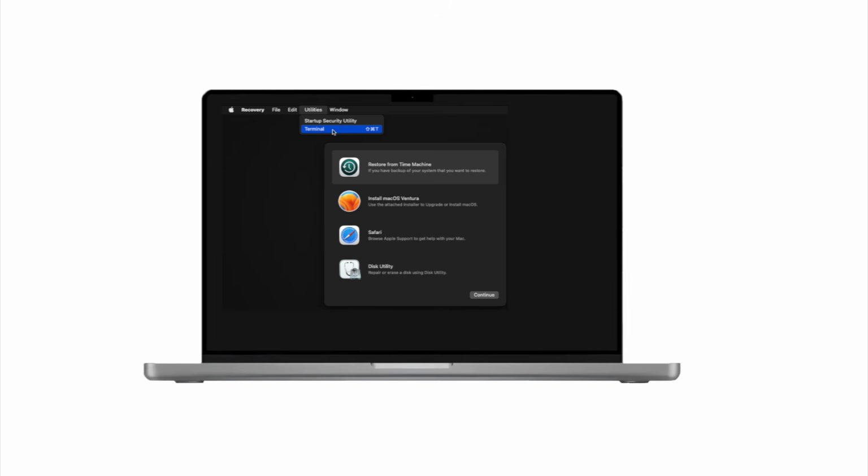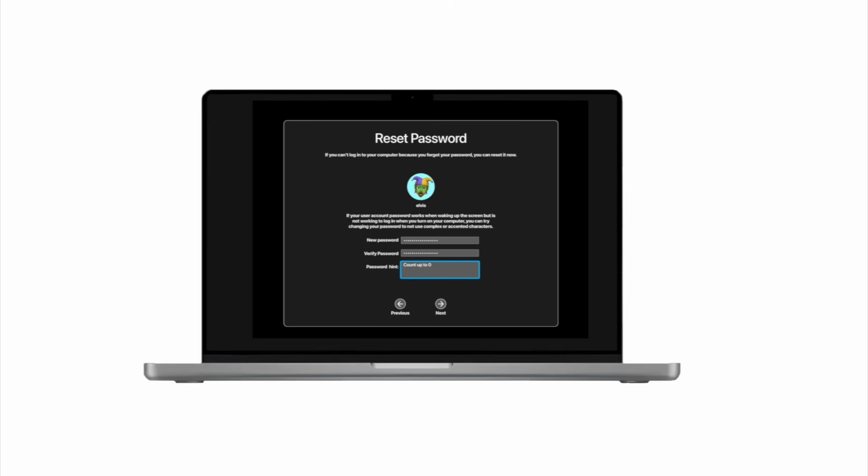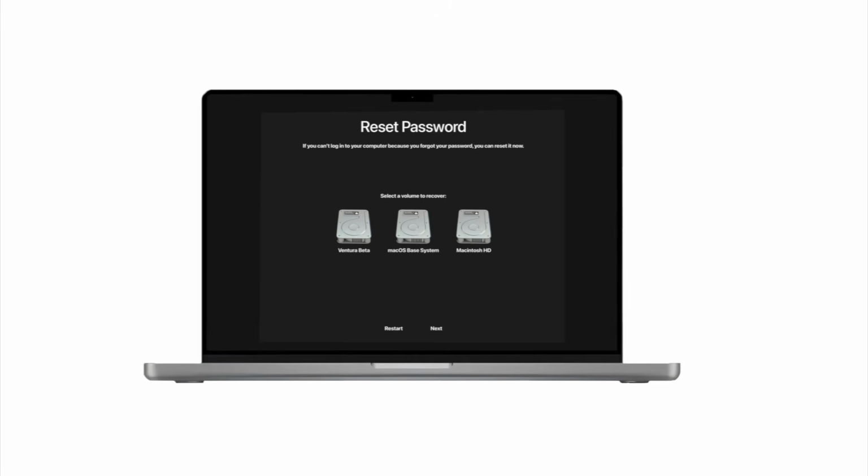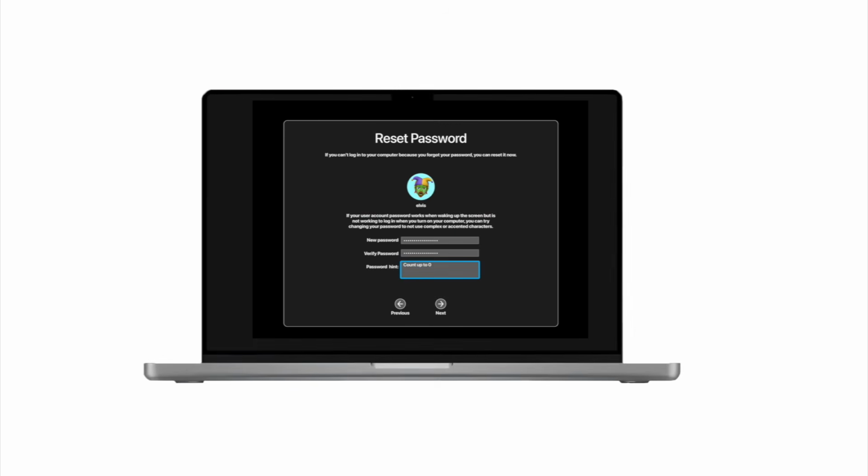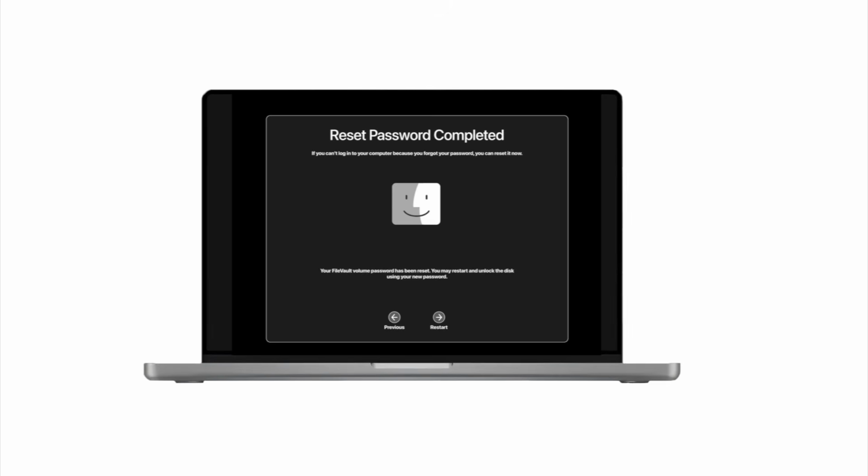Once you're in macOS recovery, click Utilities, click Terminal, type the Reset Password command, hit Return. This opens the Password Reset Assistant, which now looks slightly updated in Sequoia, cleaner UI, same job. Select your internal disk, usually called Macintosh HD, choose your user account, set a new password, confirm it, and add a hint if needed. Then click Next or Save. Congrats! Your password is now changed, even though you didn't use your Apple ID.